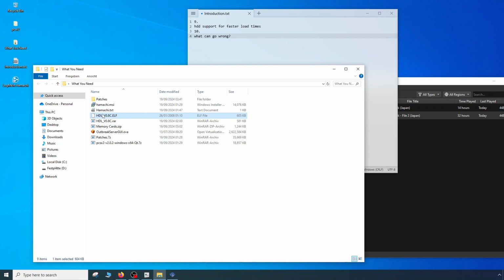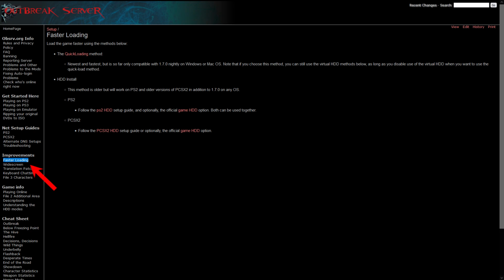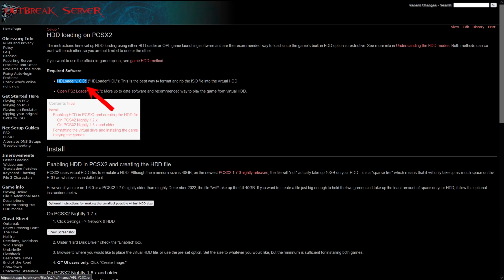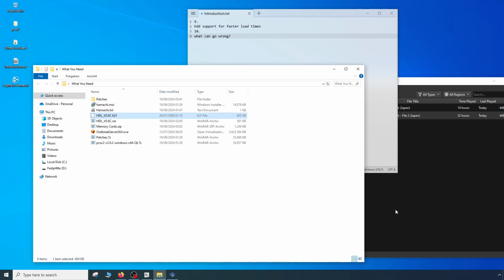For the setup, we first need the HD loader L file. To get it, we visit the Obsrv wiki again, click faster loading on the left side and then PCSX2-HDD. Here we click HD loader version 0.8c and unpack the L file.